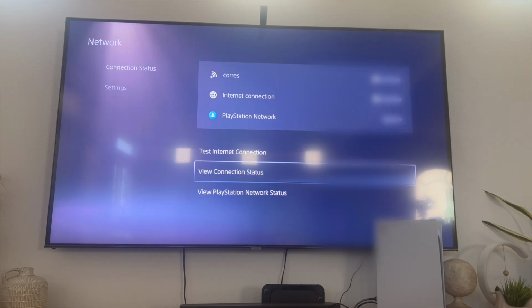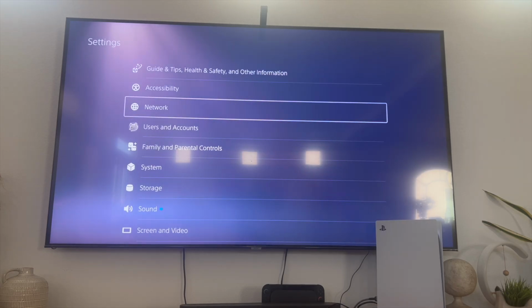But there you have it, guys. That right there is the best and easiest way that I know of to actually go ahead and find your IP address and network info in your PS5 settings.